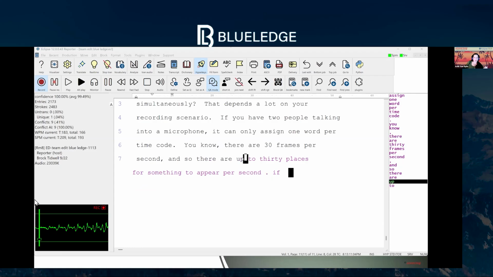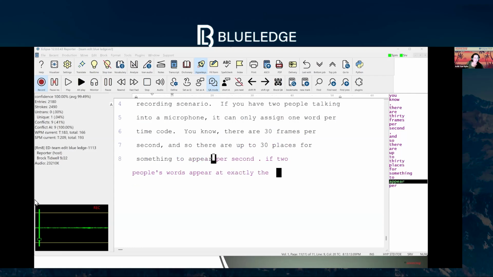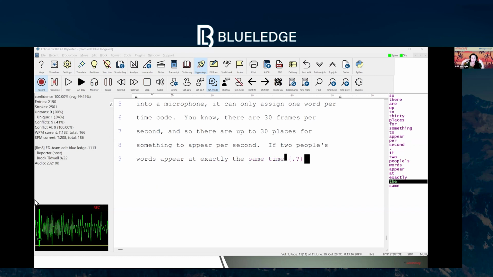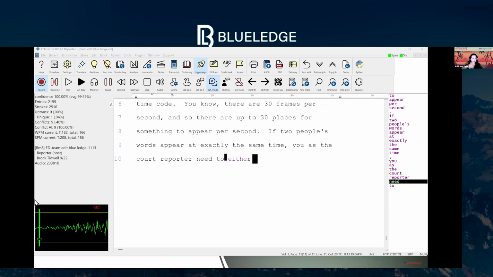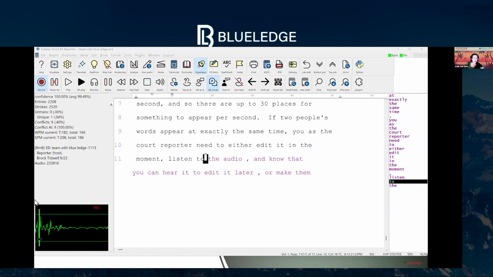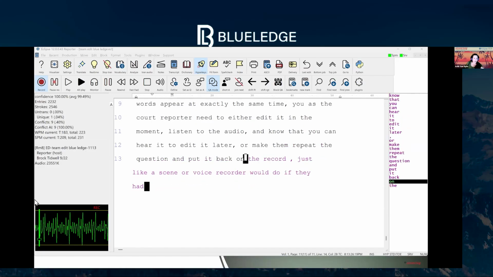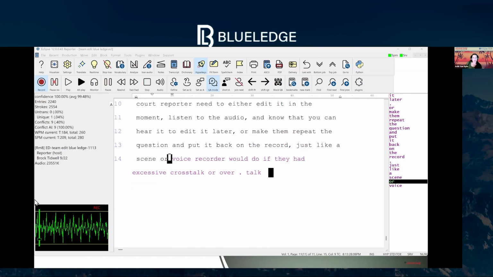If 2 people's words appear at exactly the same time, you as the court reporter need to either edit it in the moment, listen to the audio and know that you can hear it to edit it later, or make them repeat the question and put it back on the record, just like a steno or voice reporter would do if they had excessive crosstalk or overtalk. It's still important to do those admonitions.